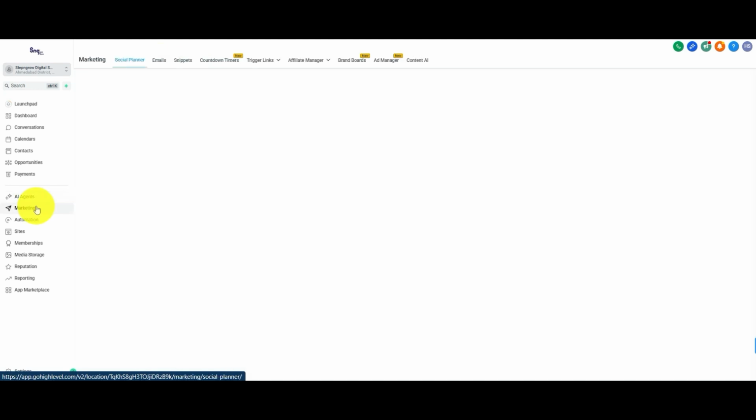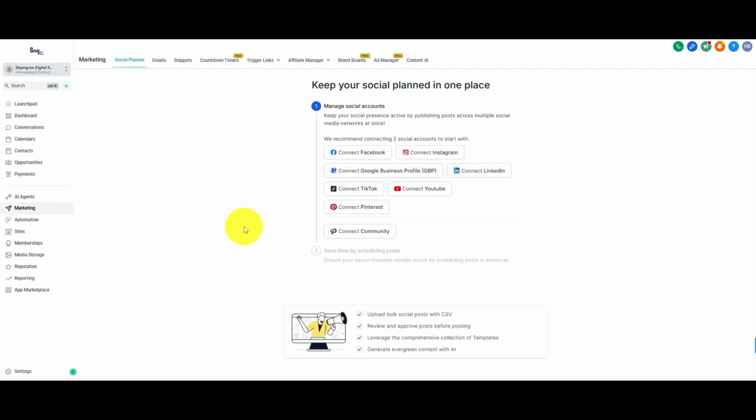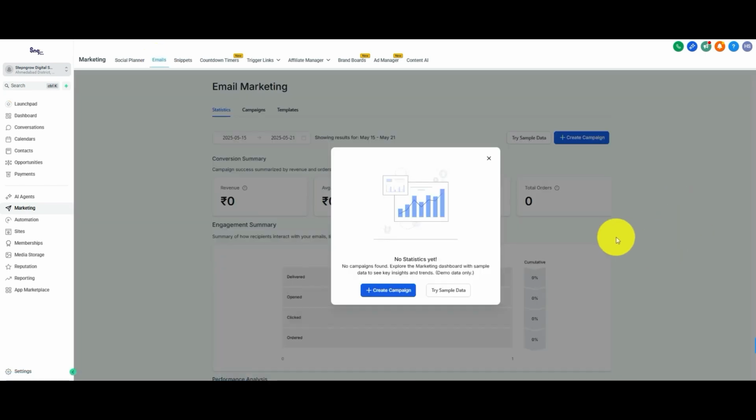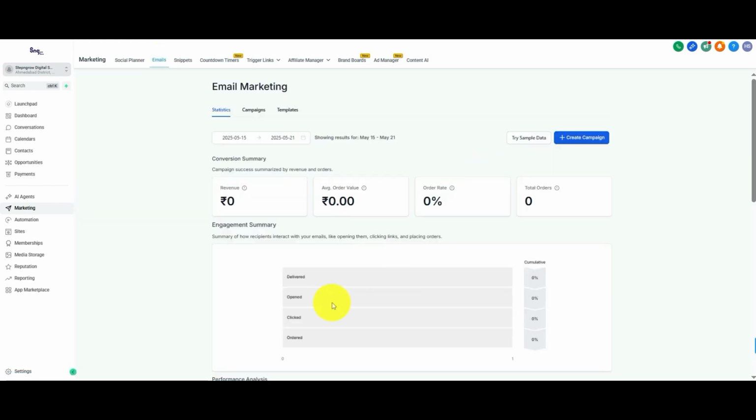Okay, now next is marketing. So this is also beautiful. You can connect all your social media accounts with Go High Level, and you can schedule your posts at once. There is a social planner like HubSpot and all. There are emails as well, like you can do email automations, and you can monitor everything, like how many people have opened the email, how many have clicked it, and how many have shown an interest. So it's also amazing. There are trigger links and many more things you can do.